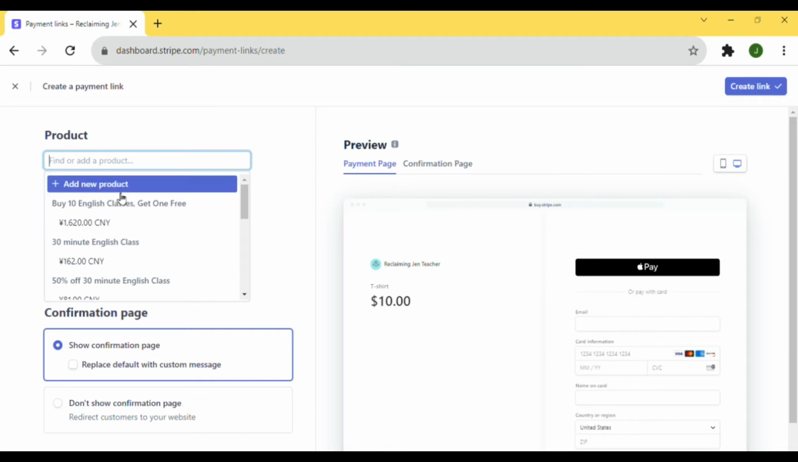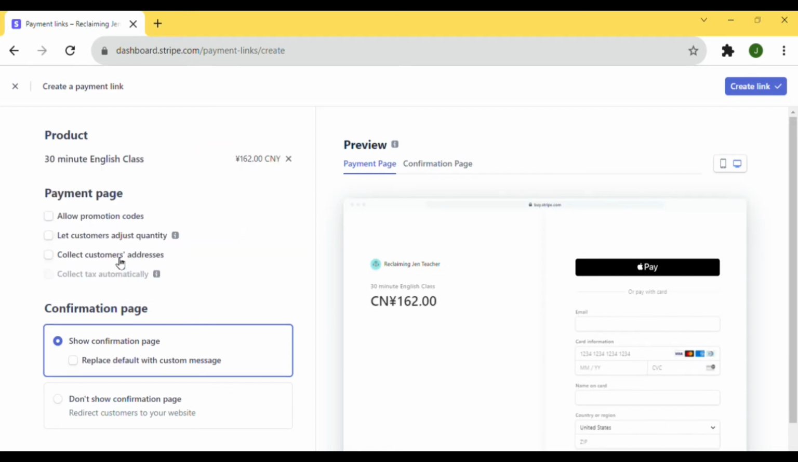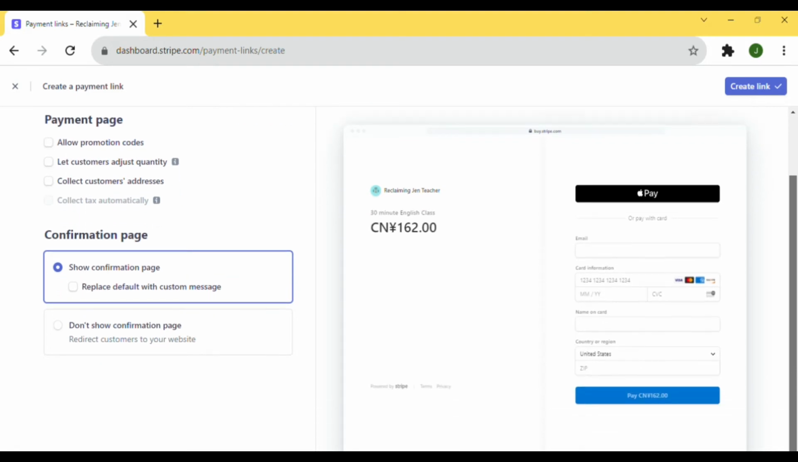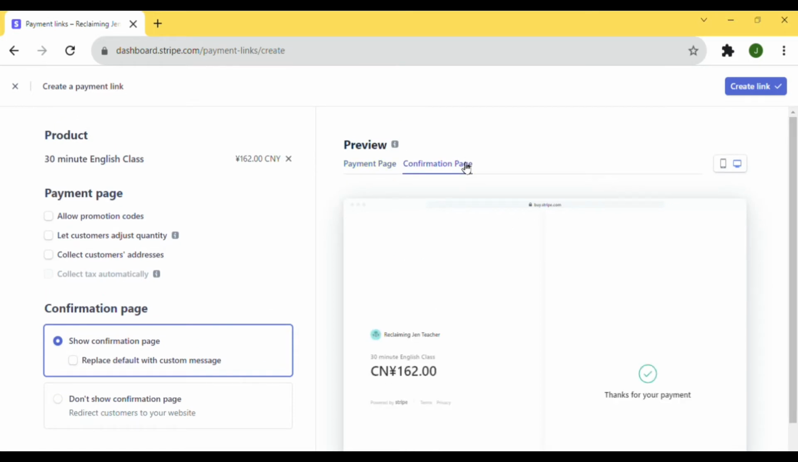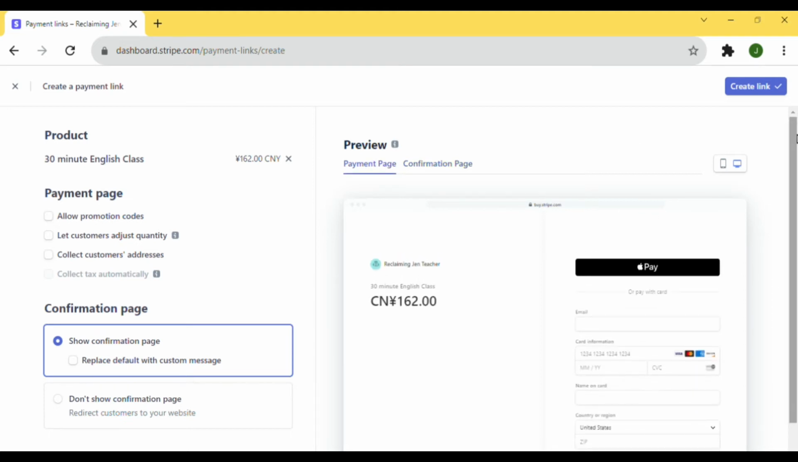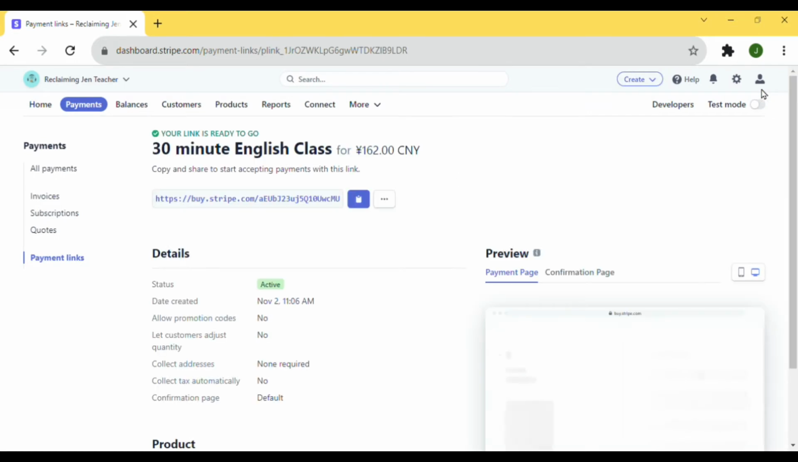I can add a product. So maybe it's just one English class. And then I can just look at it. This is what it's going to look like. Okay, it's very simple. And the confirmation page is also very simple. And you just want to click up here, create a link. And here is the link, and it's the date created. And that is all. I copy to the clipboard, and then I either put it in an email or I send it in WeChat, depending on the parent.